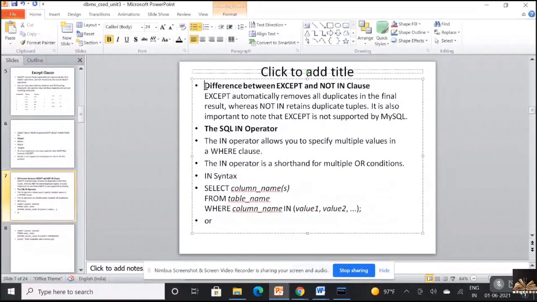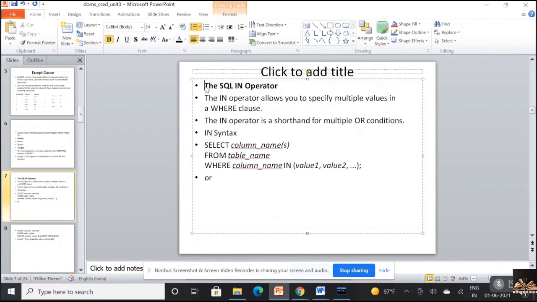Whenever I'm working with the not in clause, I'll be explicitly giving you the syntax for working with not in and what is the difference between except and not in. Okay. Now, before we actually go to not in and all the other stuff, I'll be working with one more interesting set operator, which is nothing but the in operator.